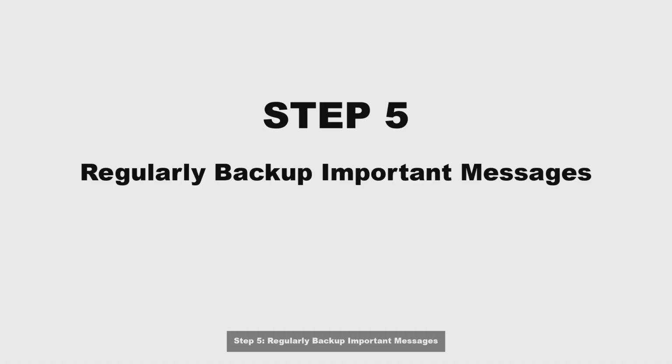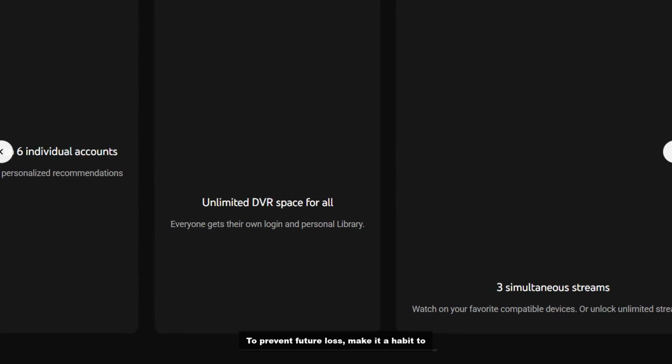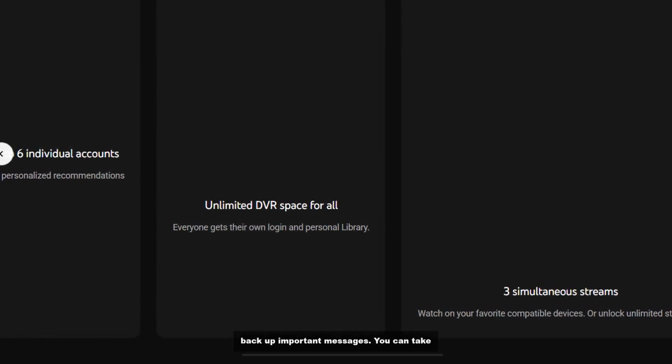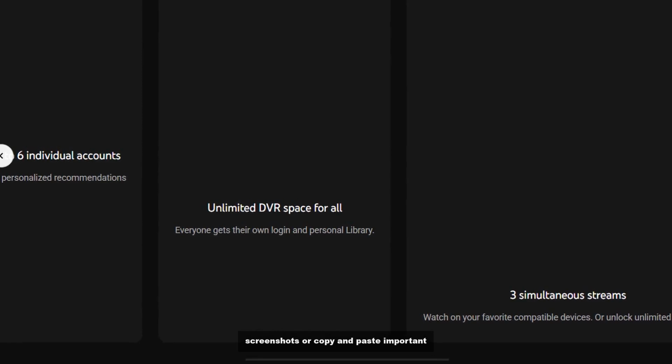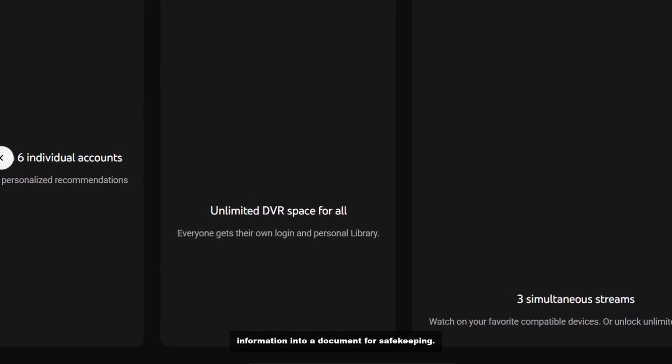Step 5. Regularly backup important messages. To prevent future loss, make it a habit to backup important messages. You can take screenshots or copy and paste important information into a document for safekeeping.